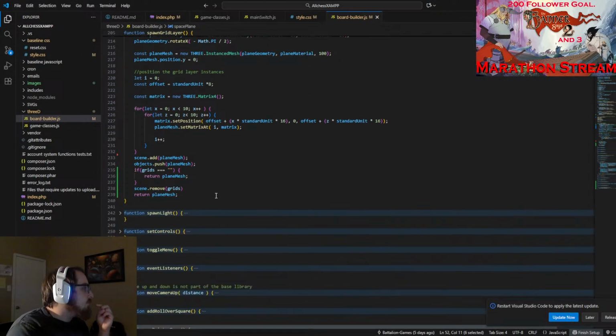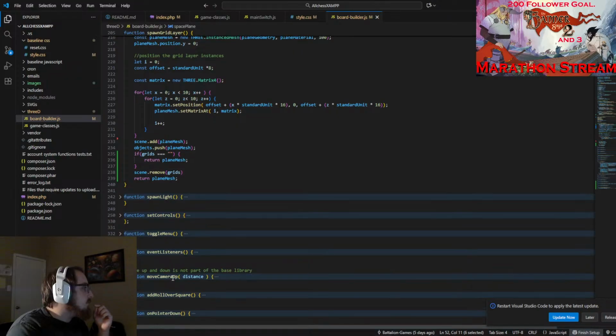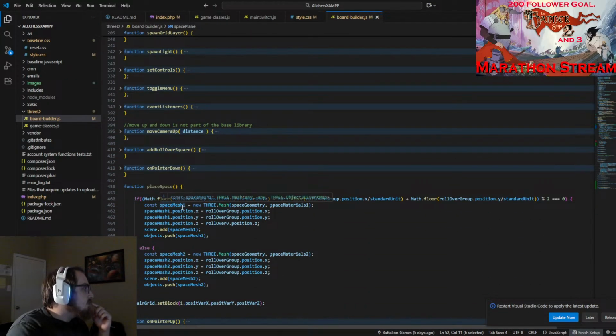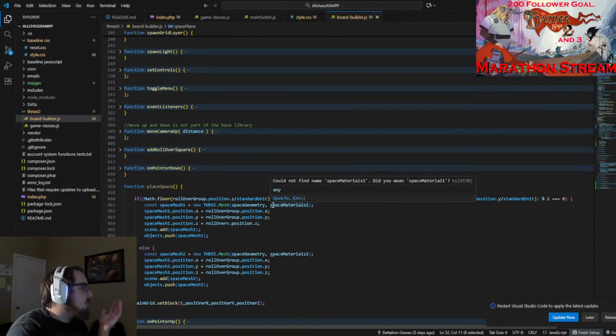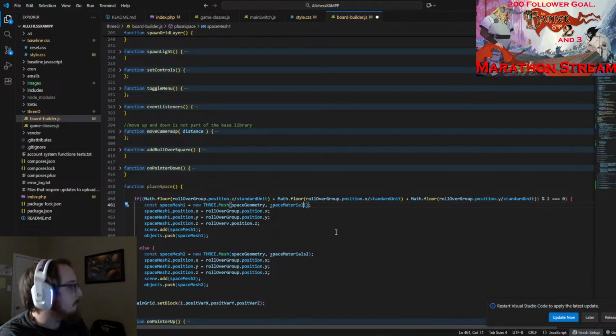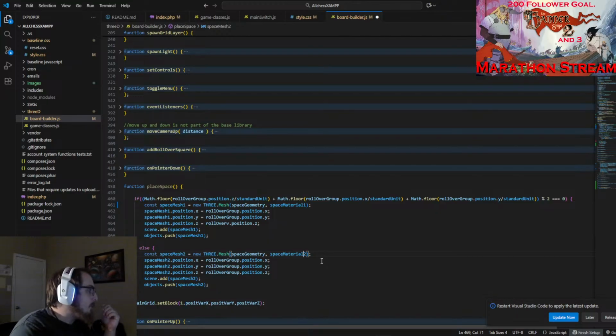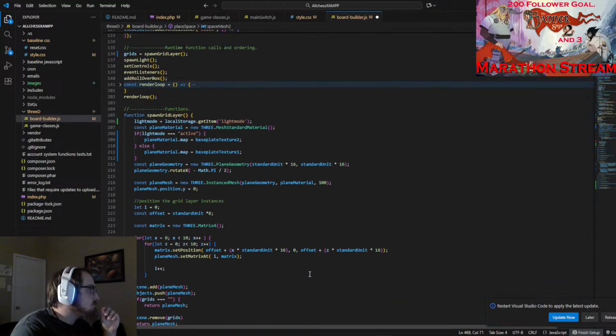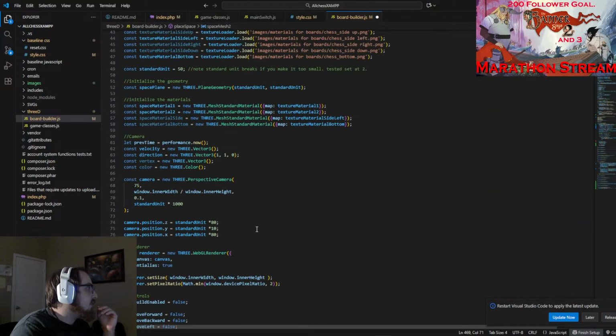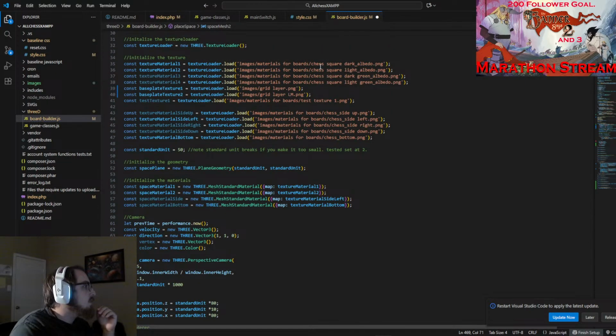Alright, so what does this place space function need again? Space mesh 1, so it makes a mesh here using space material 1. Verify I have a space material 1 up here. I do. Texture material 1, which is, yeah, okay.